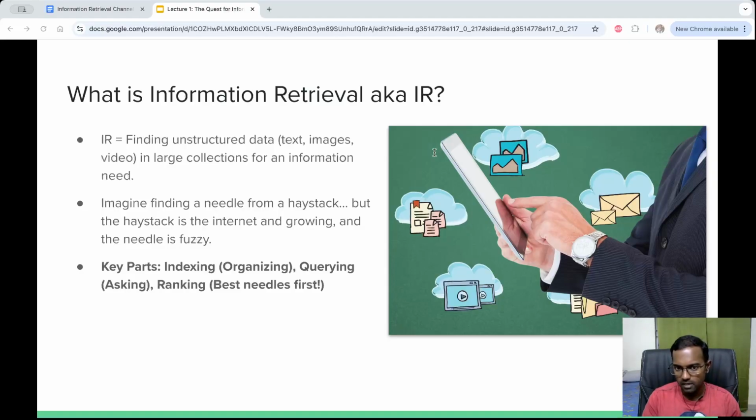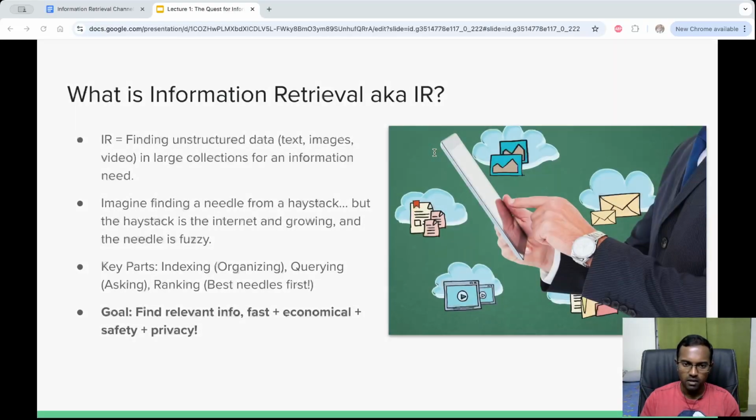And finally, you don't want all the needles. You really want the best, most relevant ones to the question you are asking. So that's a very crucial part of the information retrieval story, and that's called ranking. So functionally, relevance is really the key in information retrieval. But similar to a database query, like get me all the users in California, you don't want all the users, you really want the one user who you really care about.